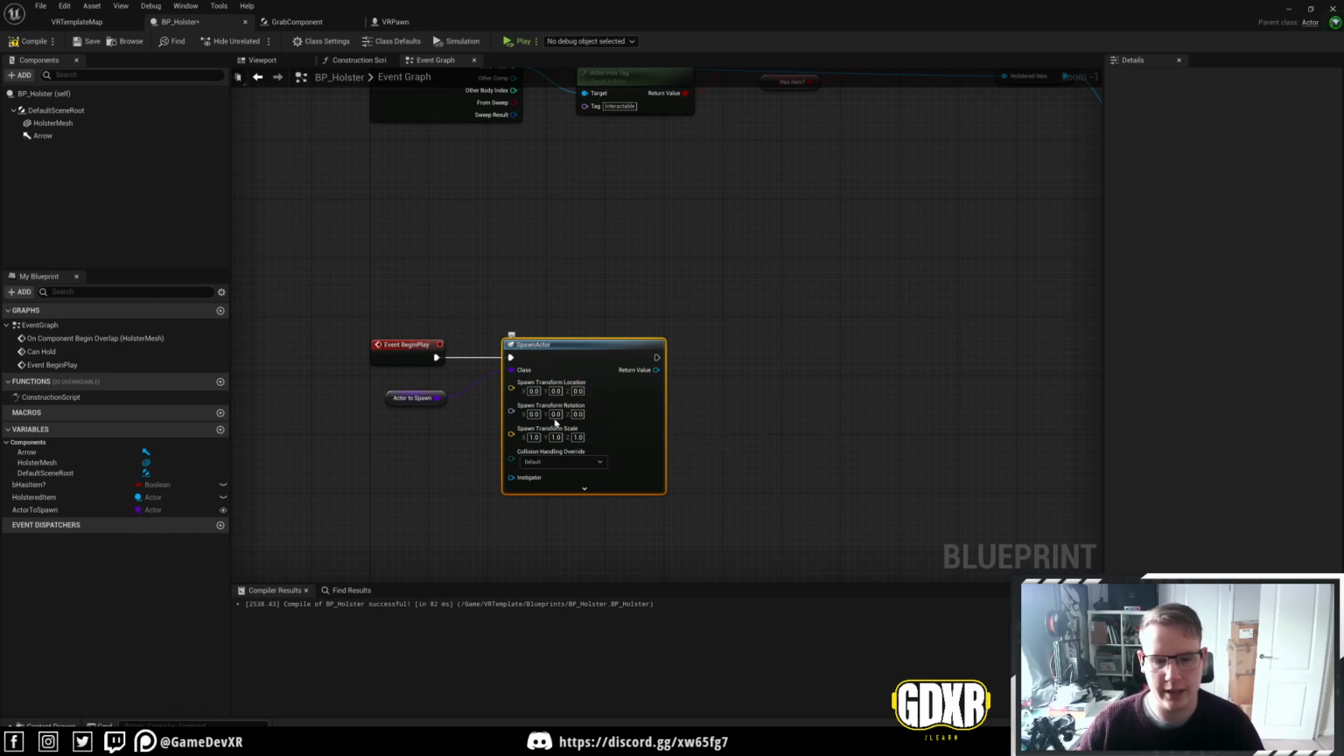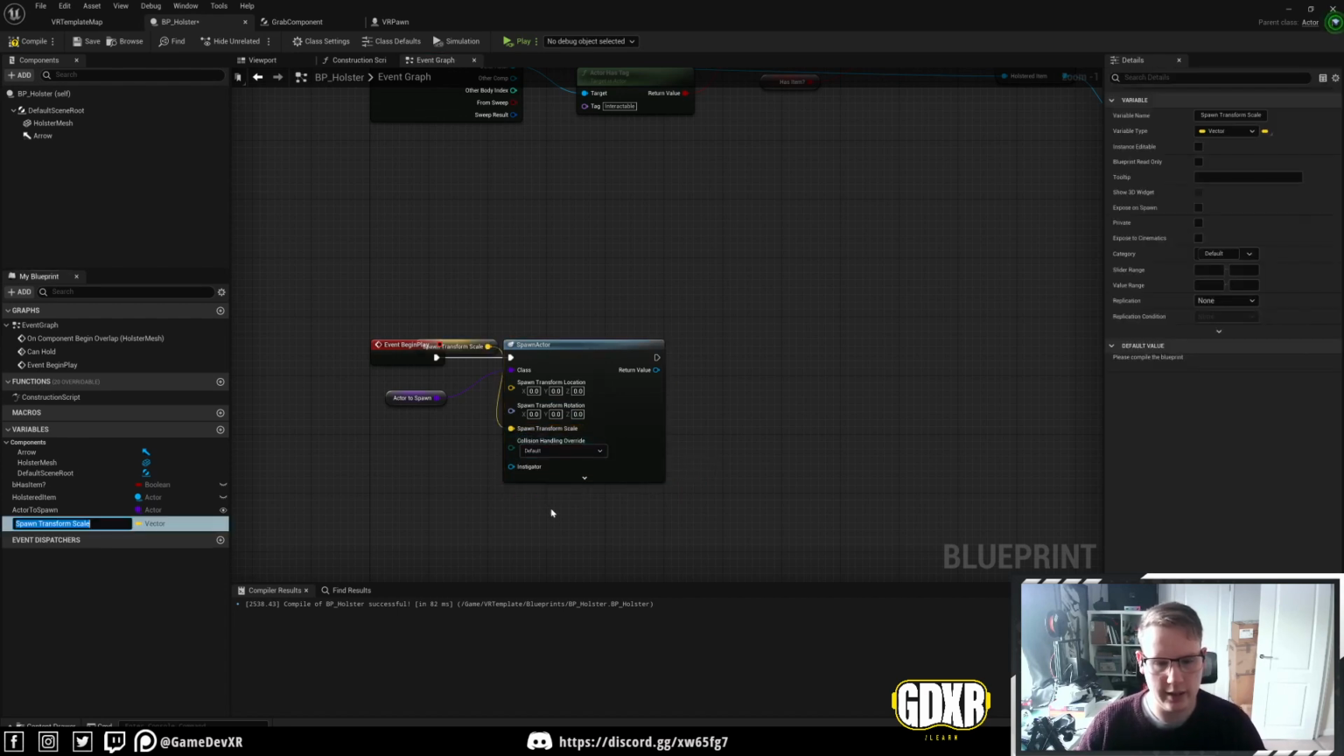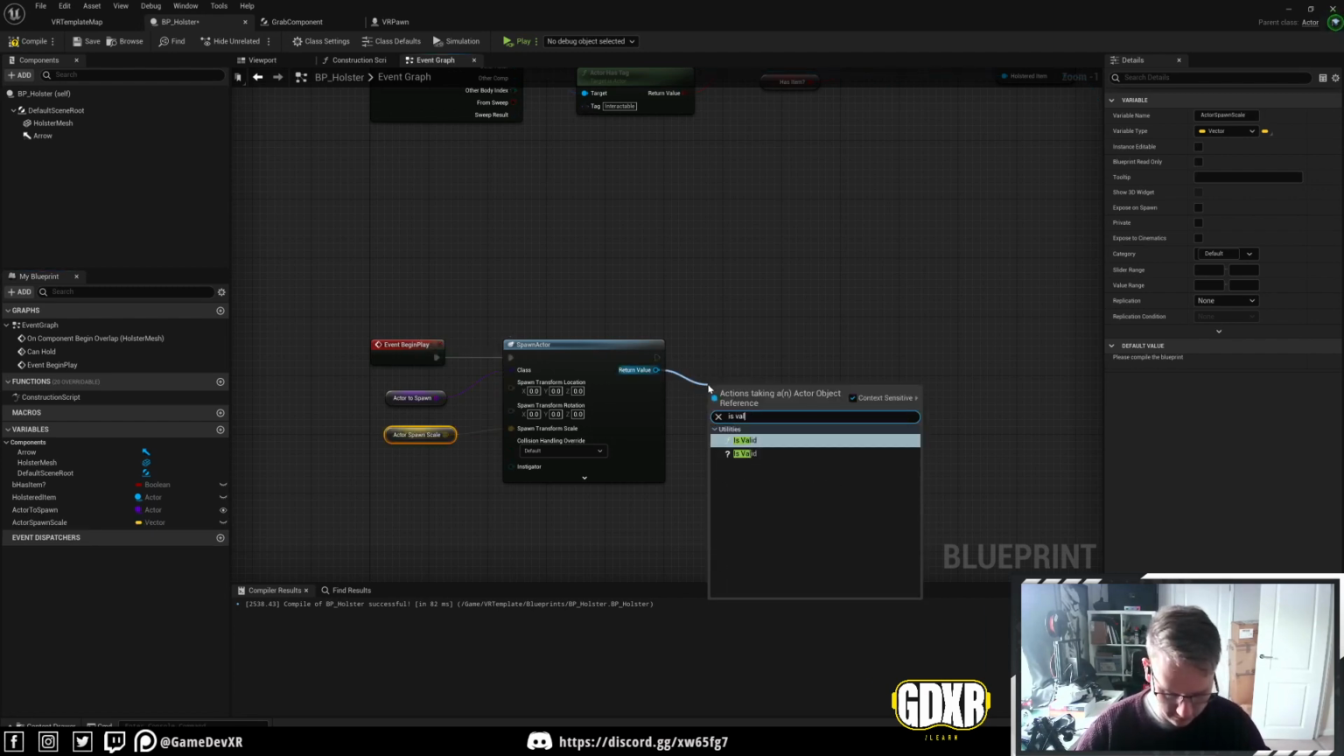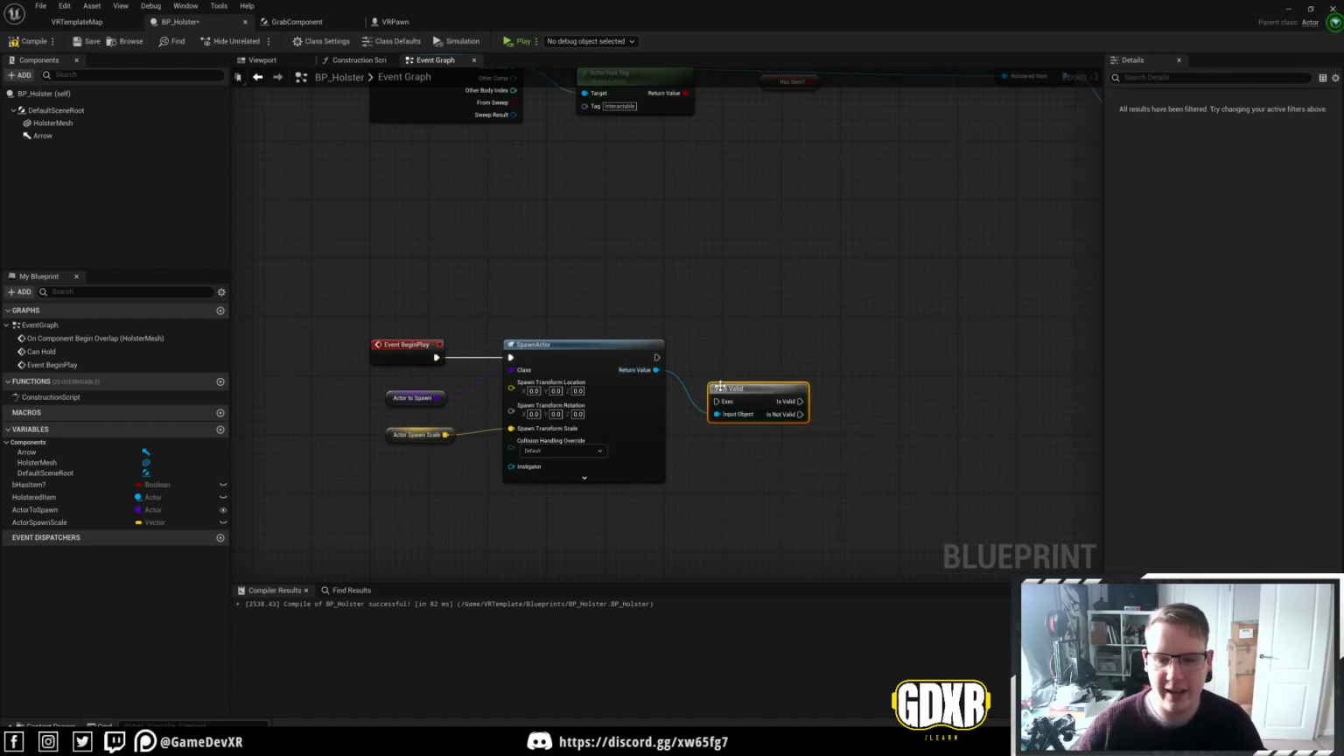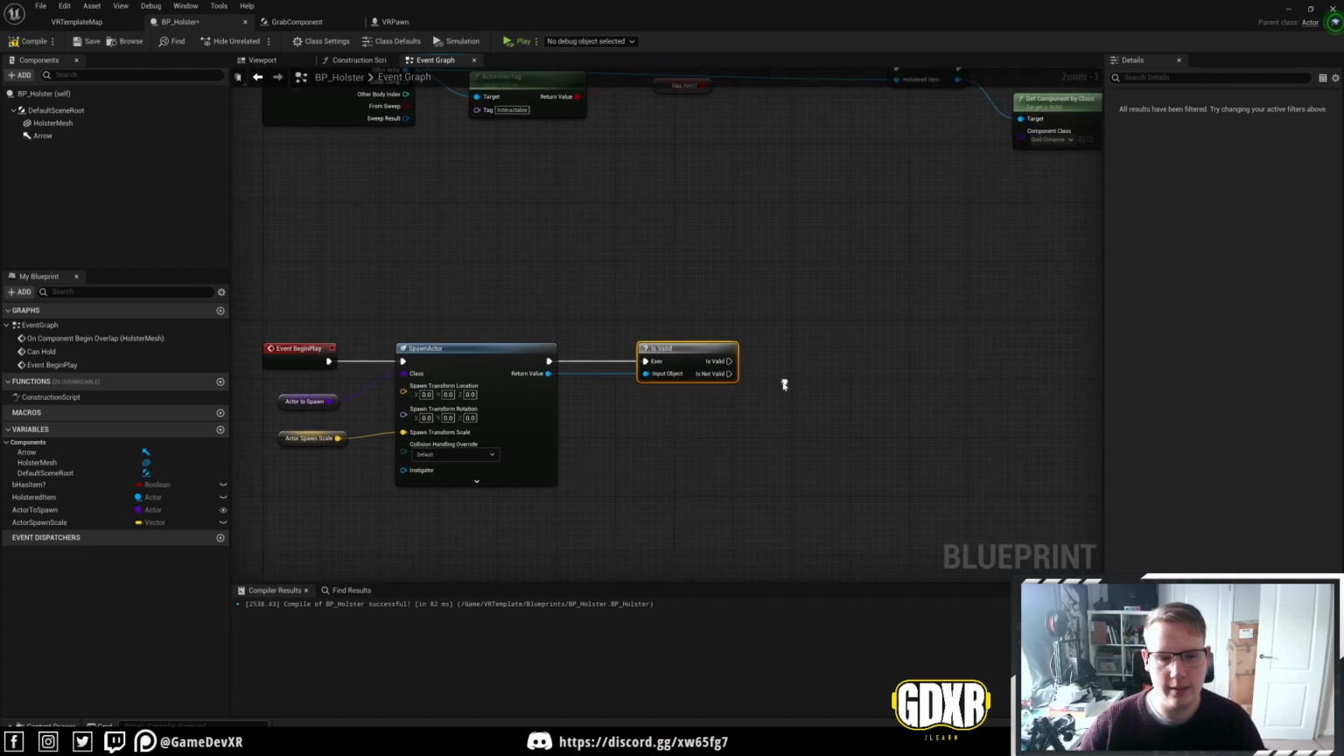Spawn transform location and spawn transform rotation are going to be set to 0. But for our spawn transform scale, we're going to right click, promote to variable again, and we're going to set actor spawn scale. And then we're going to check to see if our return value is valid. It's basically saying if we have something, then we want to go on with it.